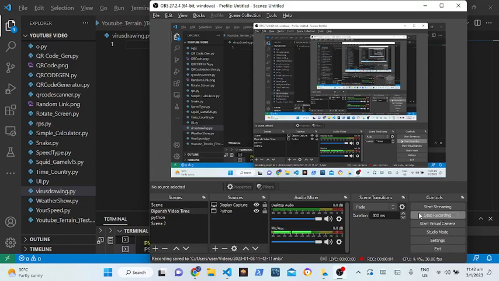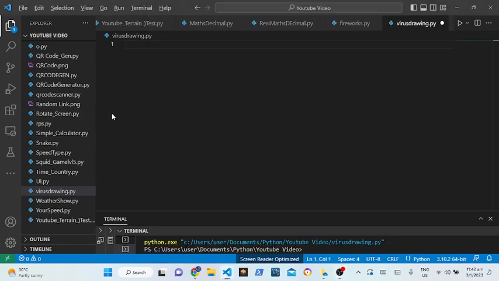Showing you how you can create a virus in Python. So let's get started. I'm not going to be creating an actual virus, because an actual virus does loads of bad things. Okay, so I'm going to be drawing a virus. Firstly, I'm going to be doing this in 9 lines. That's why it's very easy.